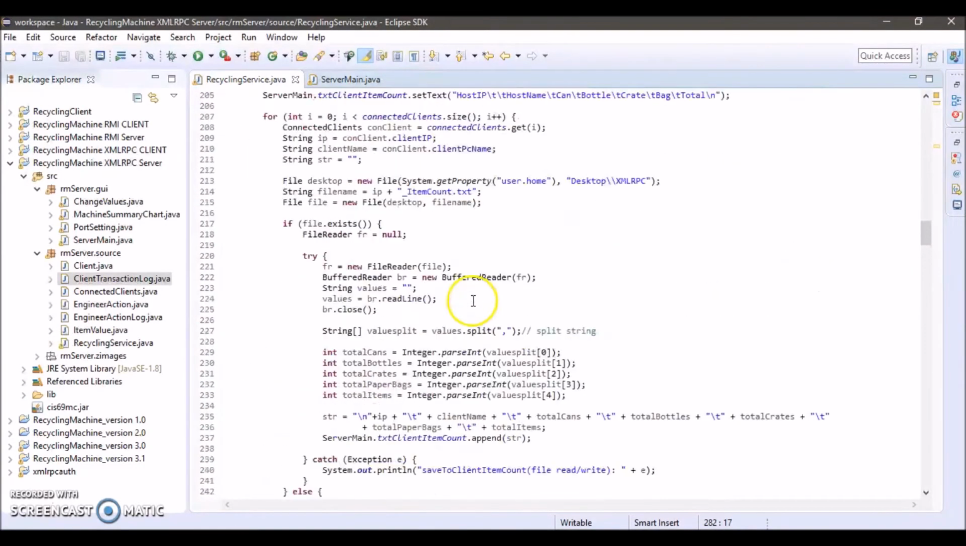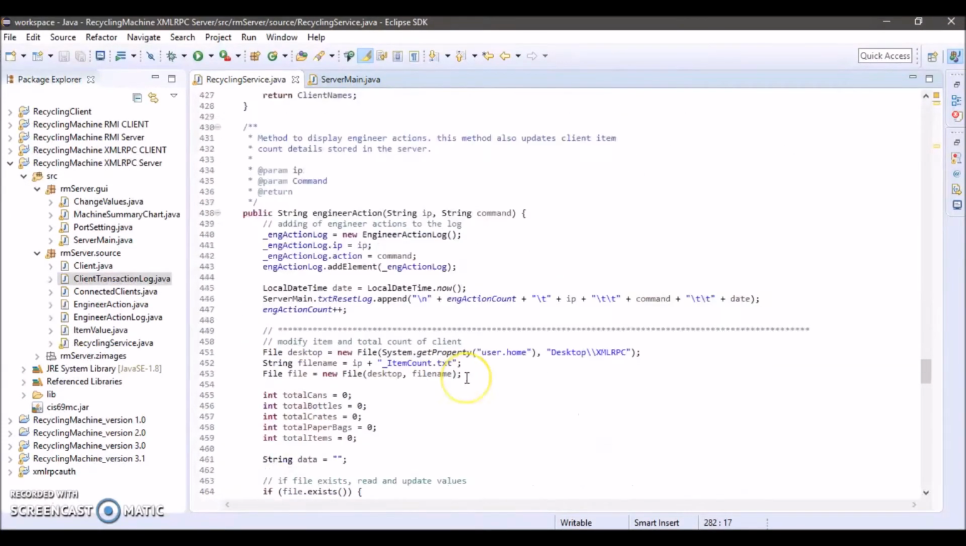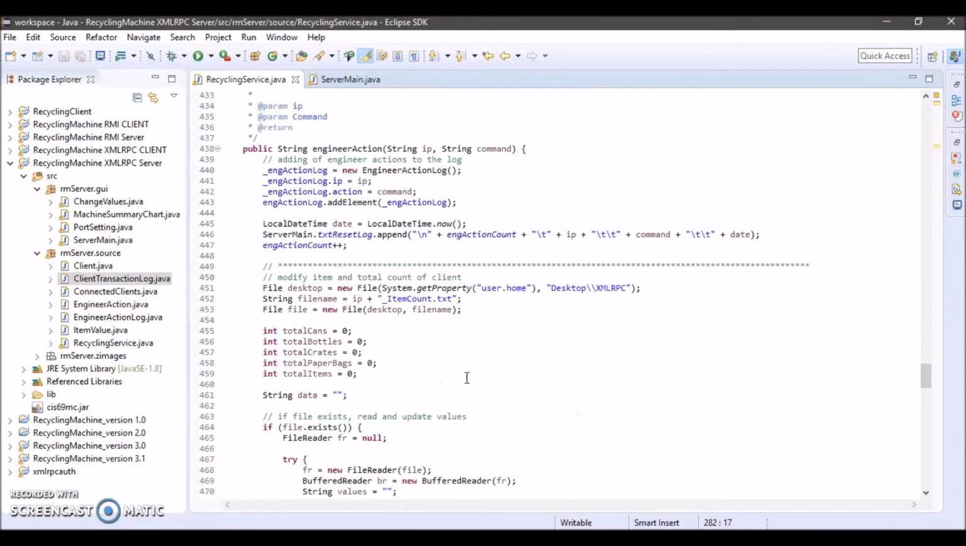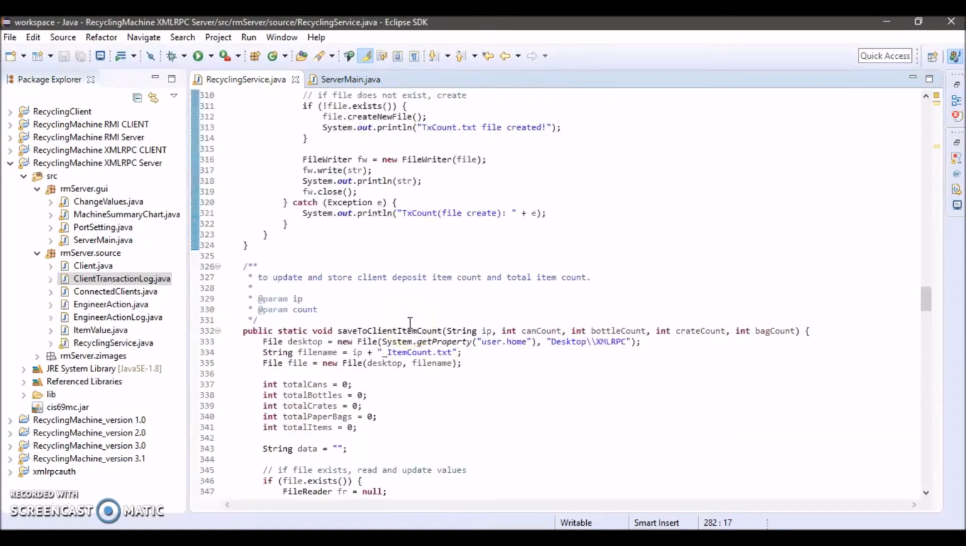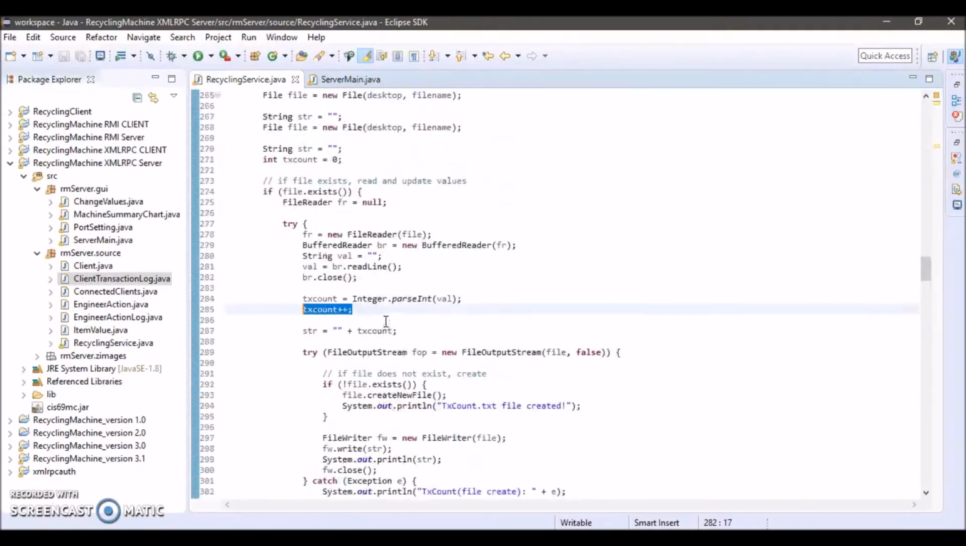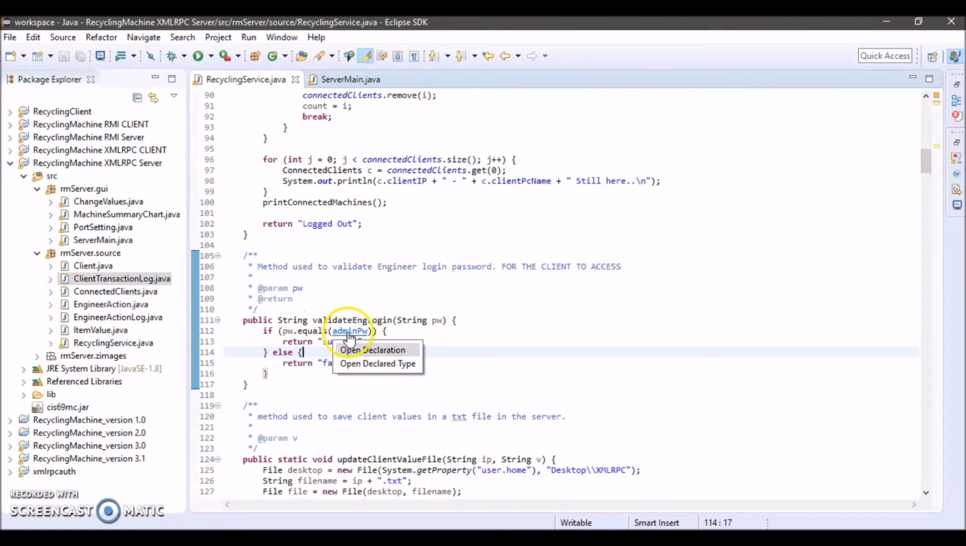And now next we move on to see what happens when the engineer actions are performed from the client side. From time to time an engineer will visit the client machines to reset individual item counts, empty the machine or update the machine. For this purpose, the client machine has a separate dashboard for the engineer. This dashboard is accessed after validating the engineer when he enters a password. That is, the password is stored in the server machine.